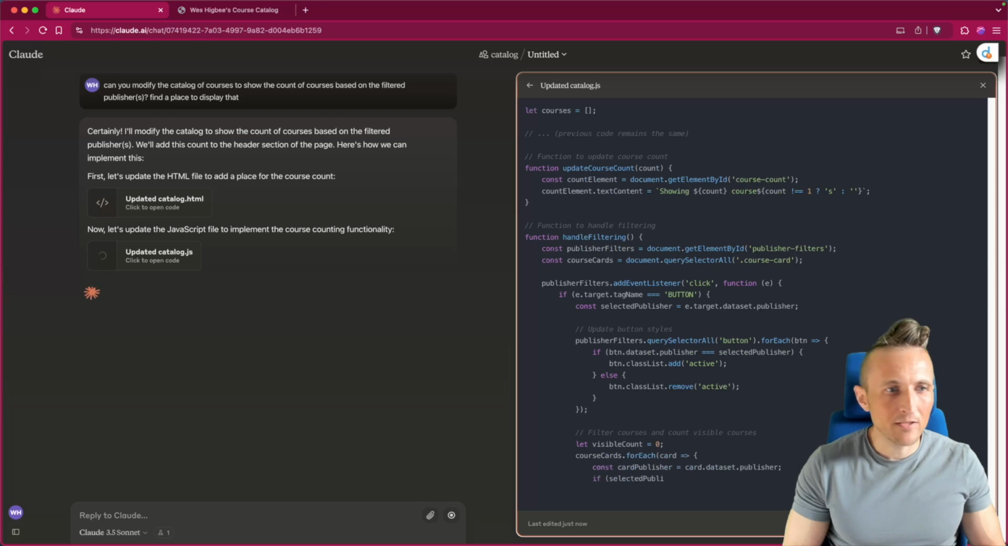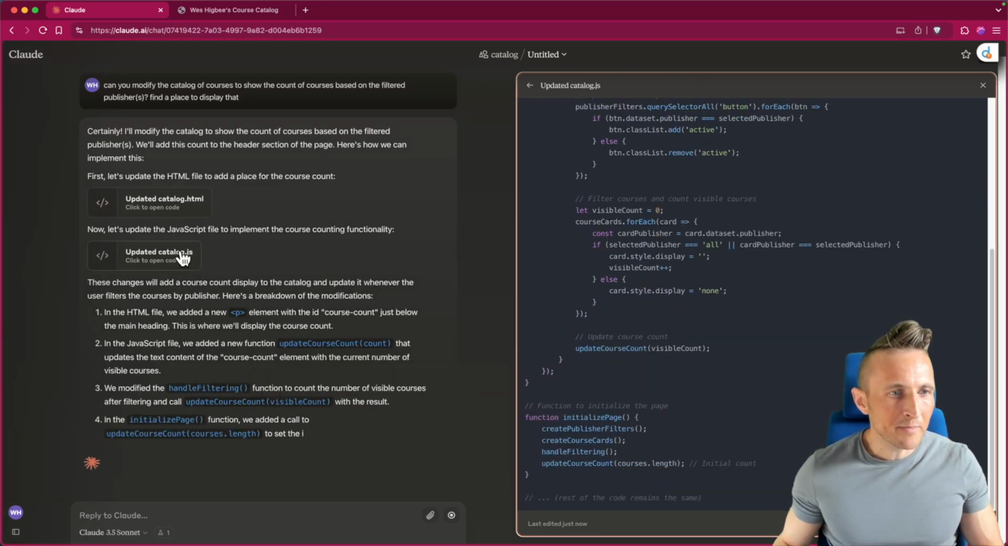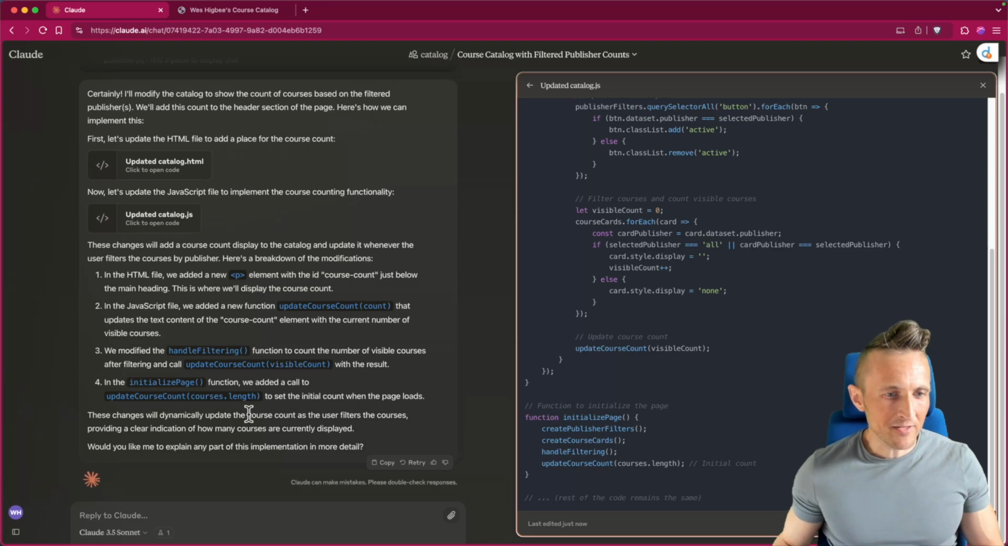All right, so what do you want me to do here? All right, so we've got the updated catalog HTML, updated JavaScript. I hate reading the summaries over here. I need to tell it again, stop summarizing things. I don't ever read any of this. I just like to look at the code that it generates.